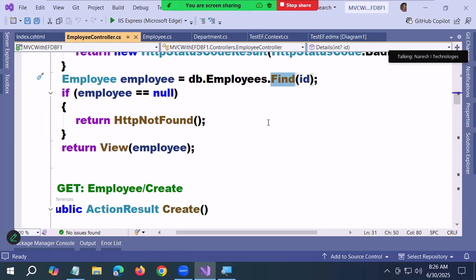But here there's a direct method. What is the method? Find. Find what? Find it by ID. It will find the record based on the primary key column of your table and fetch you the employee. If employee is null, what do you mean? Not found. Otherwise, return view. It is passing that employee to the view now, and there it is going to show you the data.